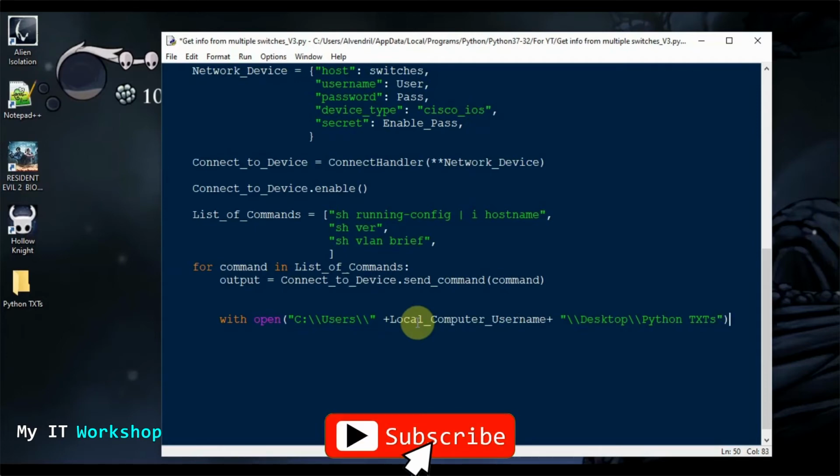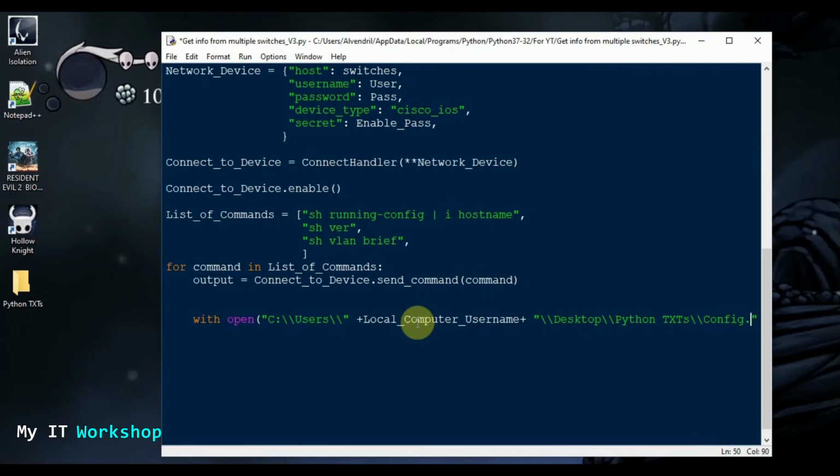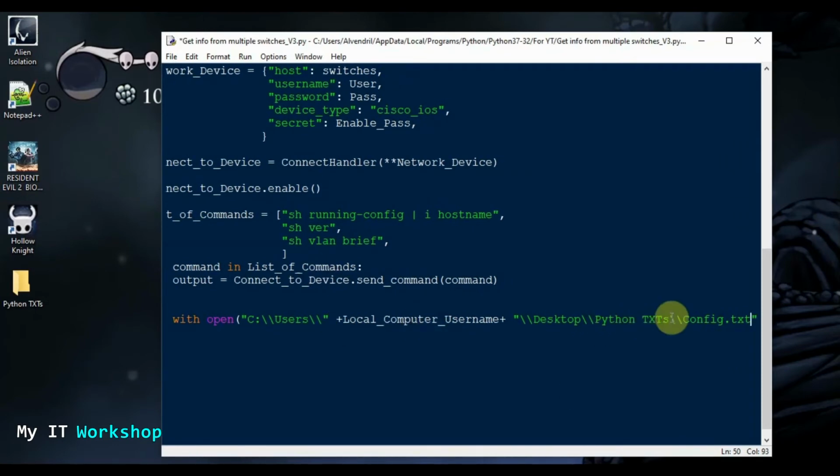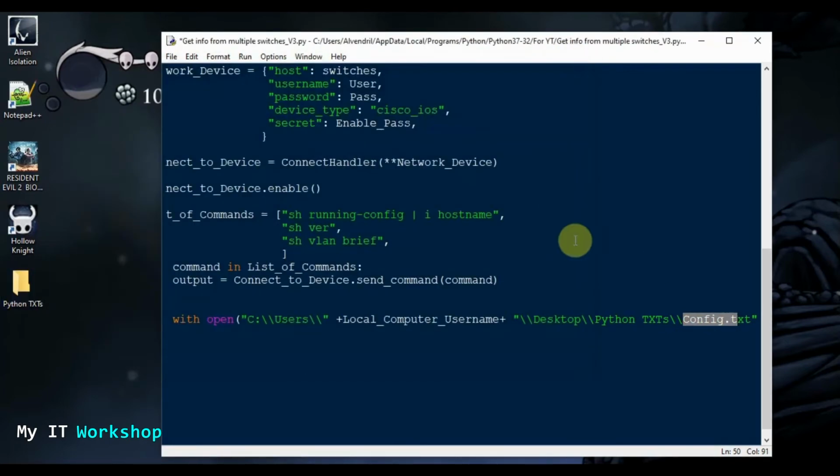I don't remember. So we have that path, and of course I need the file name. I'm going to just call it config.txt. This config.txt doesn't exist here, so it's going to be created once we run the script. So that's pretty much it. Oh, this is not correct. Why can I not see it?